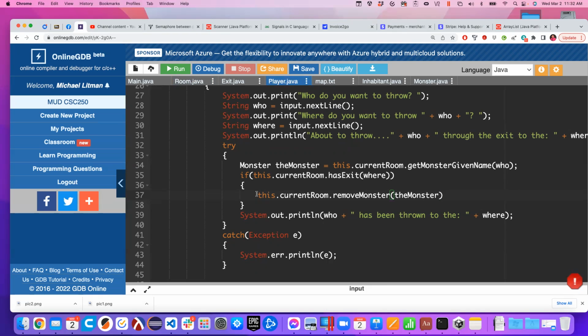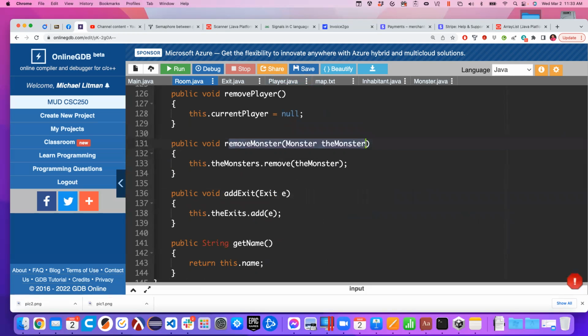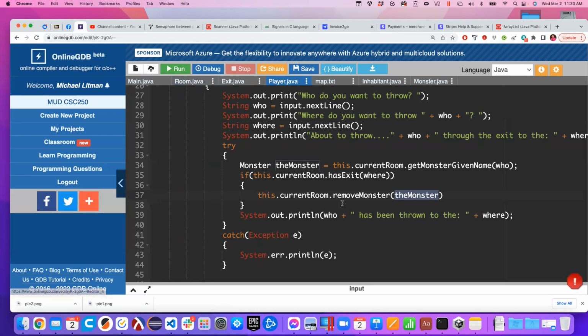So from the player's perspective, he's going to take his current room. He's going to ask that room to remove the monster. Which monster? This guy right here, this instance of the monster object, which a room now knows how to do. So after this line, the monster is no longer in the current room, but they're also not in the destination room, right?